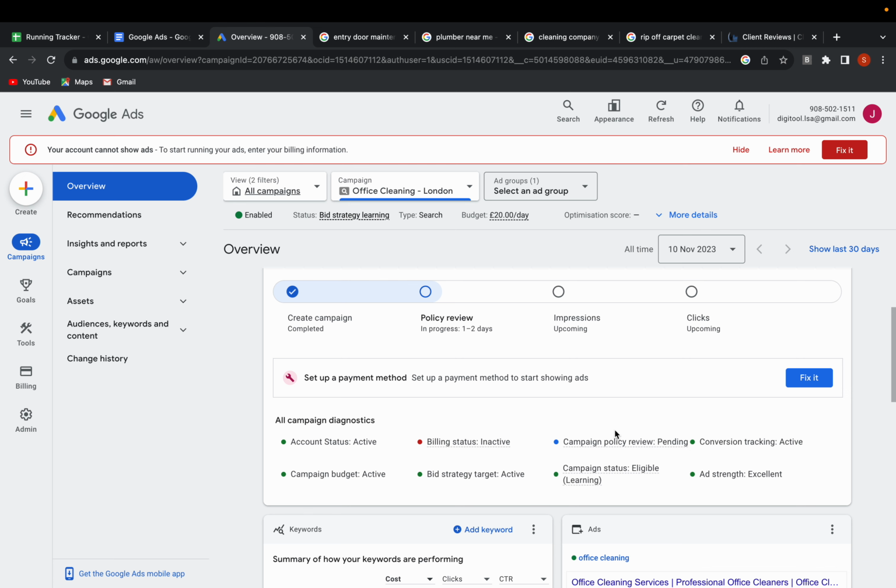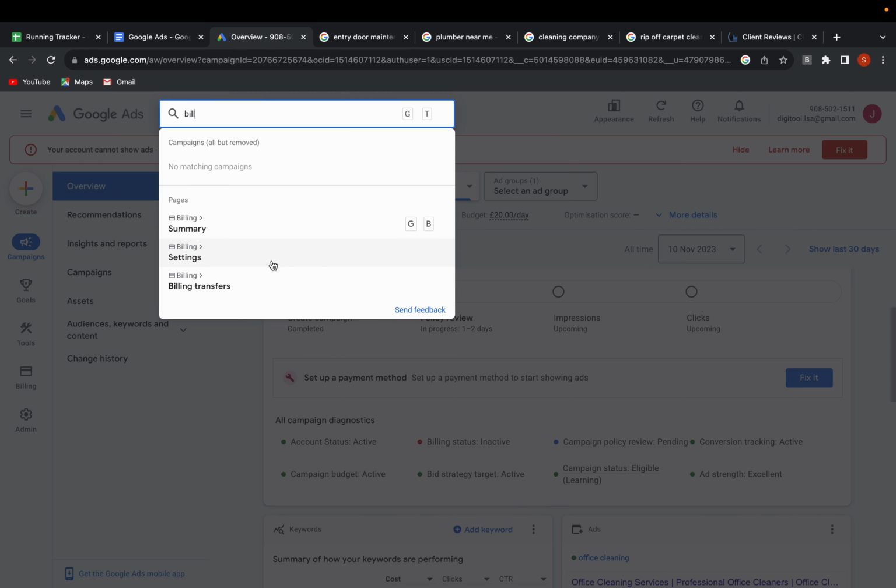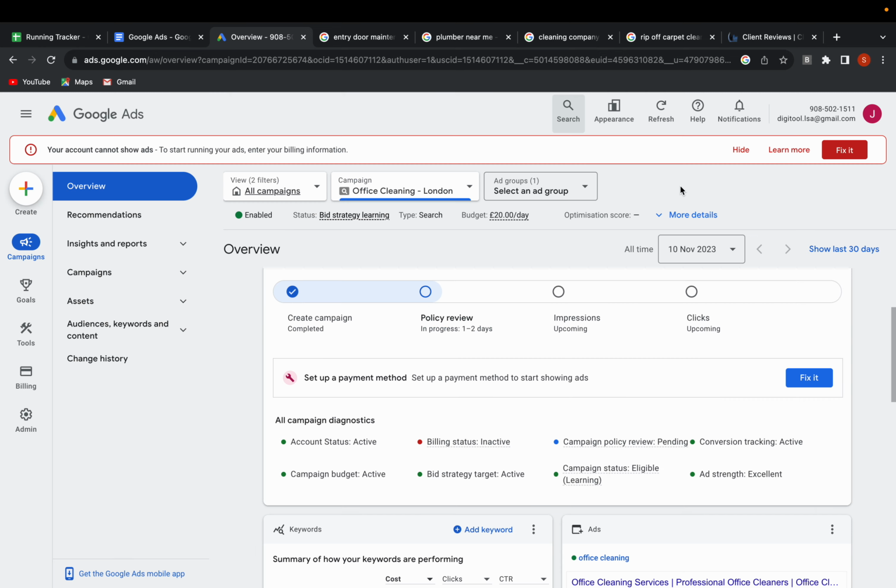Campaign policy review: whenever you create a new campaign, it takes 24 to 48 hours for it to pass review and actually go live. And for the billing status, how you would set up your billing is just click on this little magnifying glass, type in billing. Billing settings. I would click on this, and it would take me to a screen where I can enter my card information, and then my card details are added and we're away with a Google Ads account. So that is setting up a Google Ads campaign and ad group.